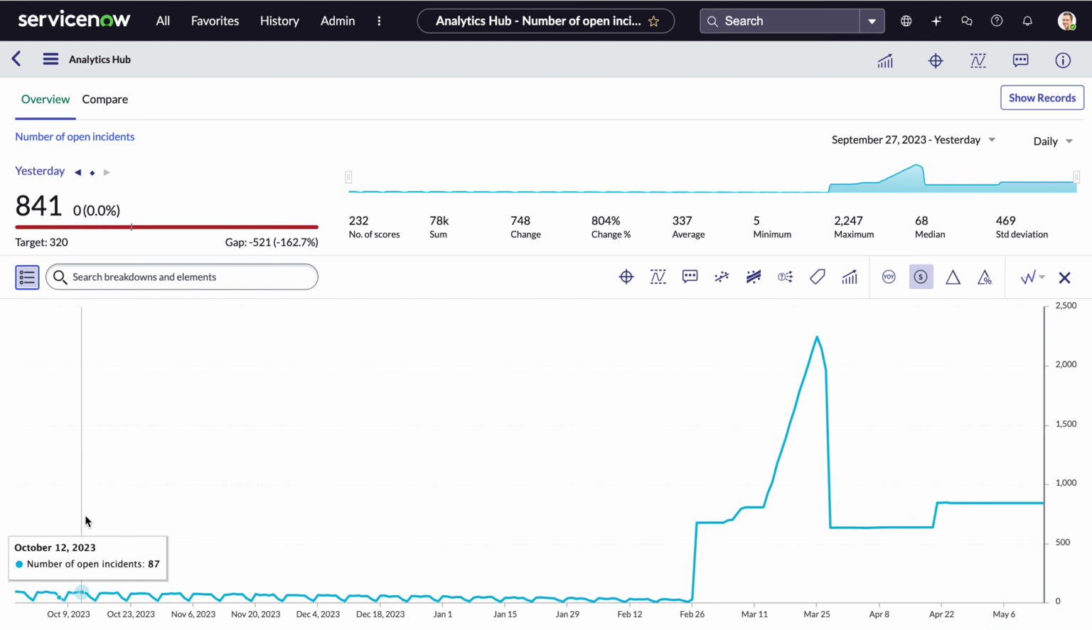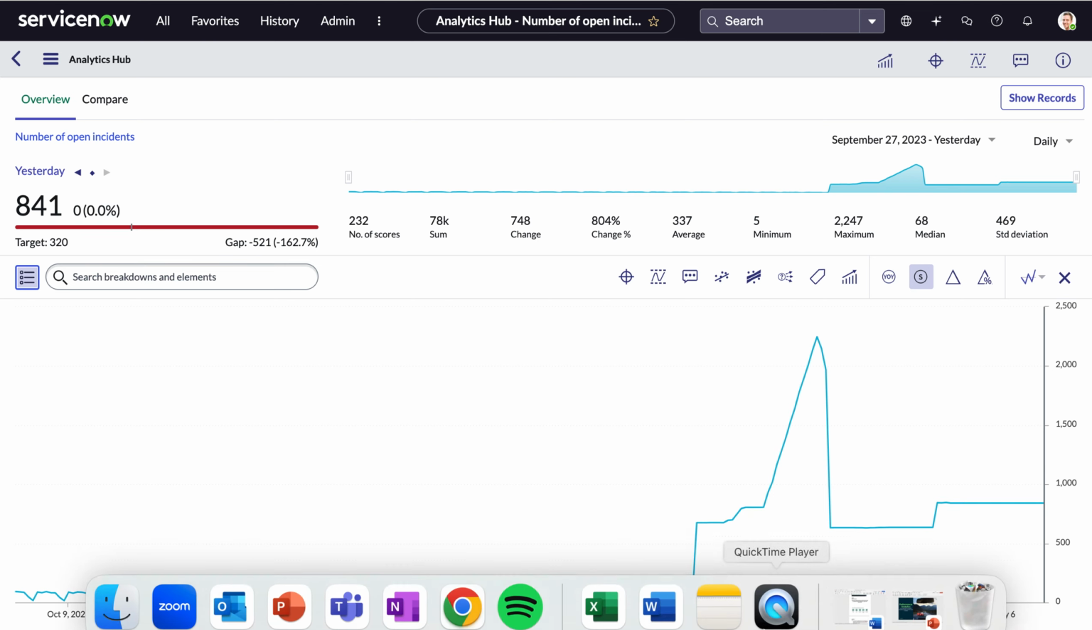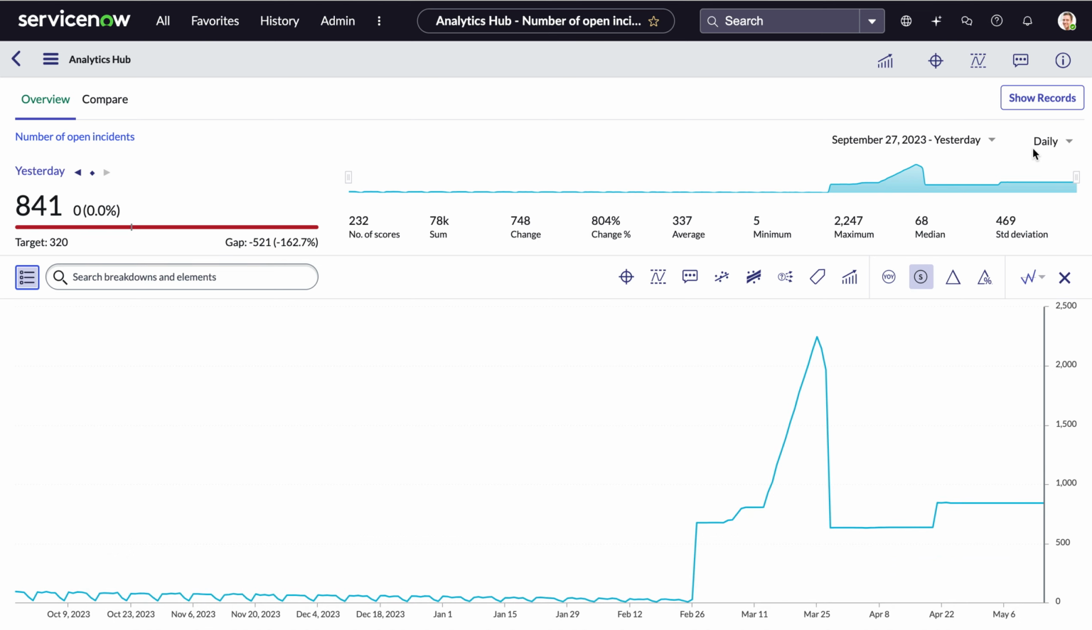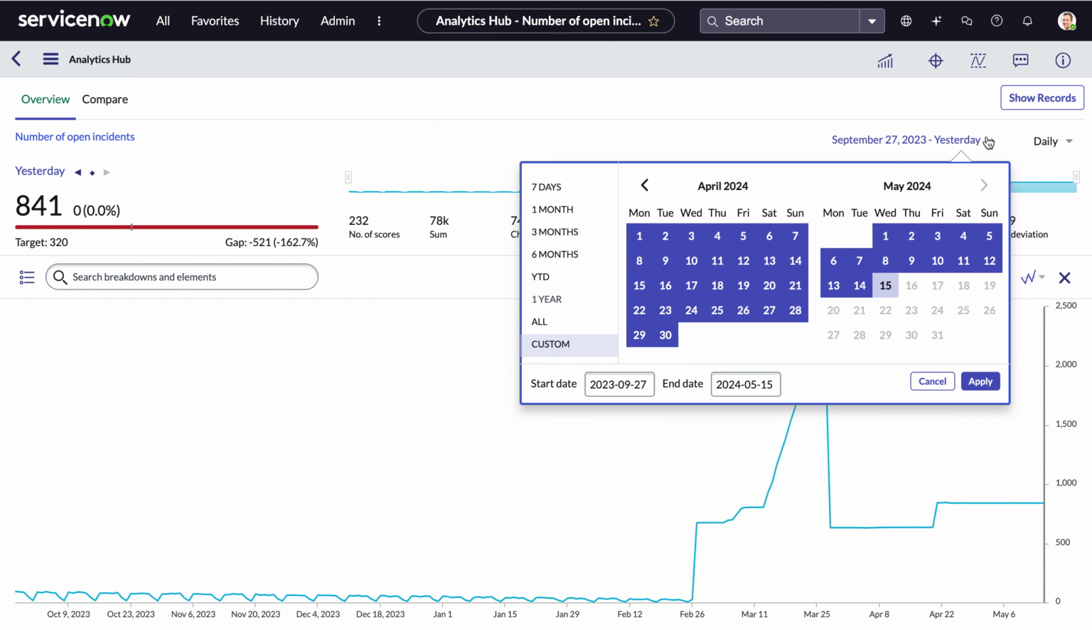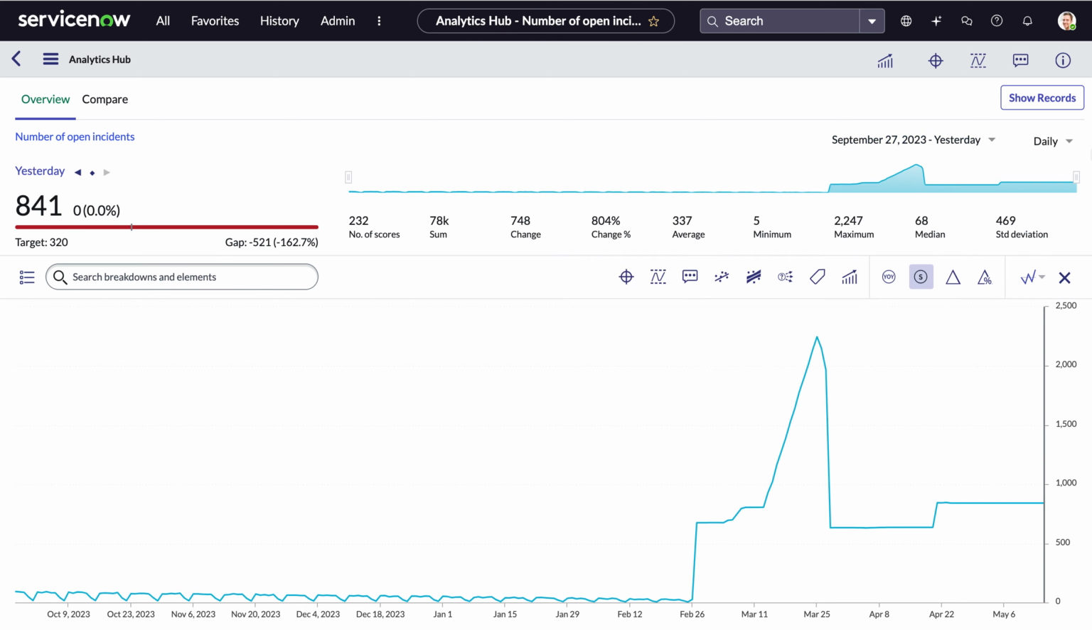Then going down a bit further, we can see the time axis here at the bottom, but you can also change the date range here at the top, as well as the time series that you want this displayed in. Now at the very top of this page, we can see there are some extra widgets here.